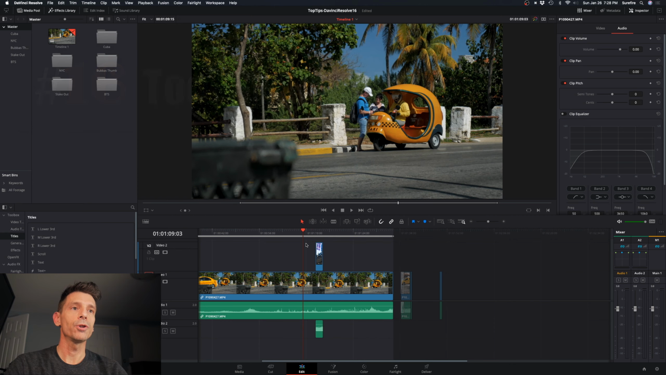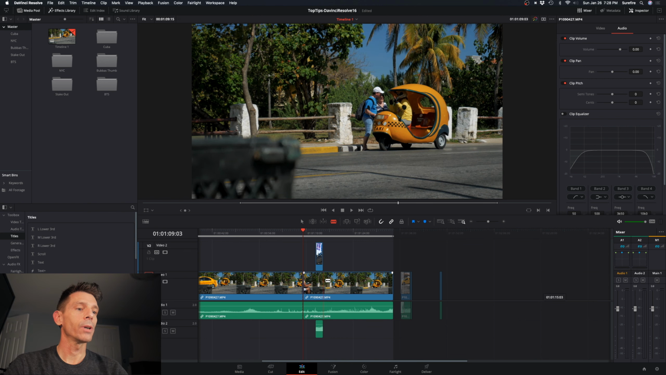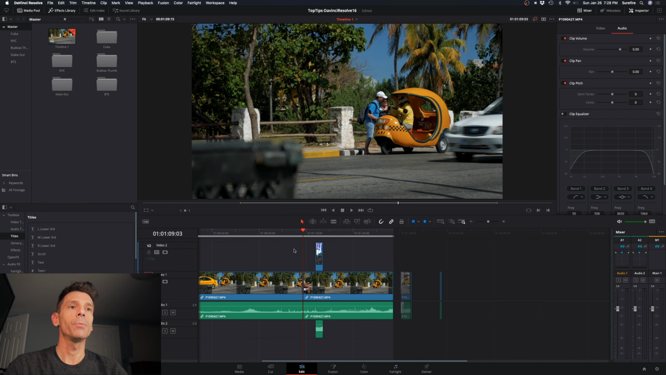To get to your blade tool, it's just B on your keyboard. These are real simple. You may already know these, but I'll just quickly hit them. A on your keyboard gets you back your arrow. T on your keyboard gives you the trim tool. That's a couple of the main ones.